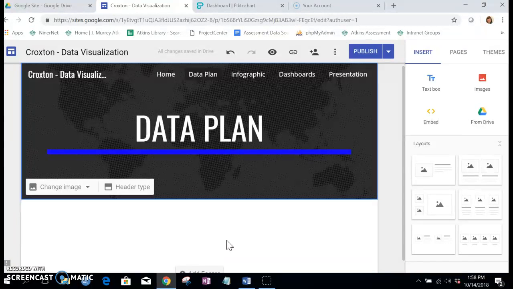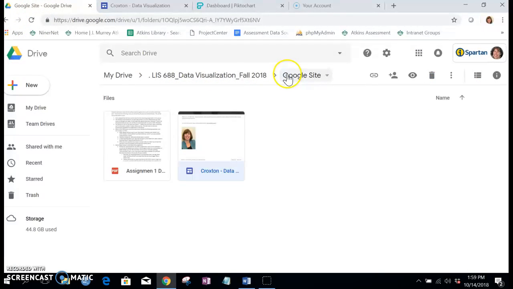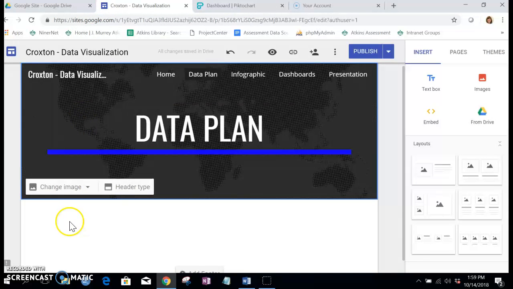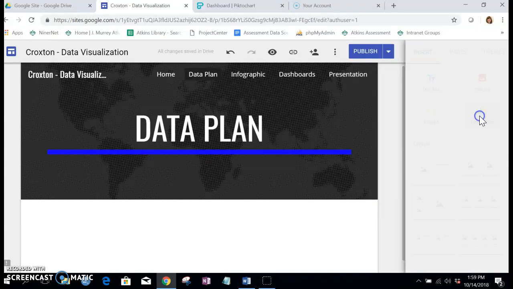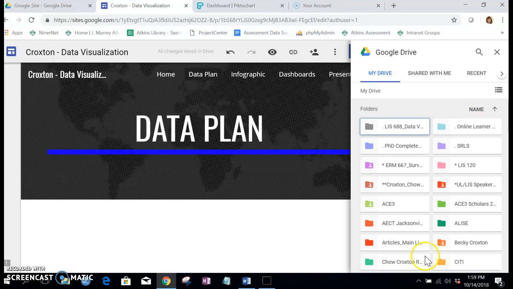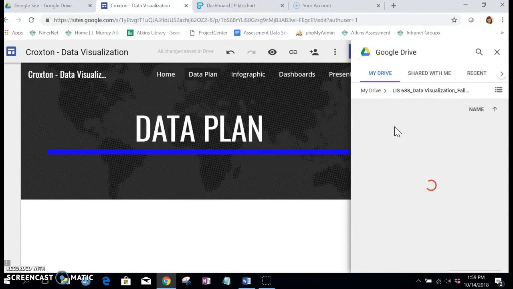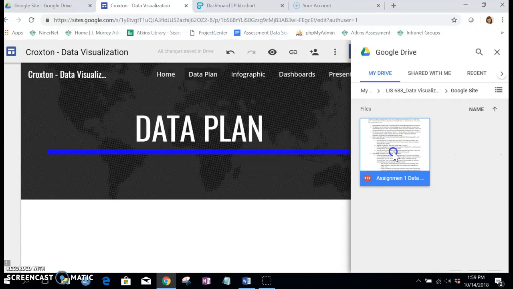I have also uploaded a PDF version of this data plan into my Google Drive. So I'll show you. In Google Drive, I've created a folder for all things related to my Google site. So here, this is the Google site, and then this is my data plan saved or uploaded as a PDF. This time, let's go to Insert, from Drive. I'm going to find the folder where I have it housed. And there it is. So I highlight it. Down here at the bottom, I select Insert.